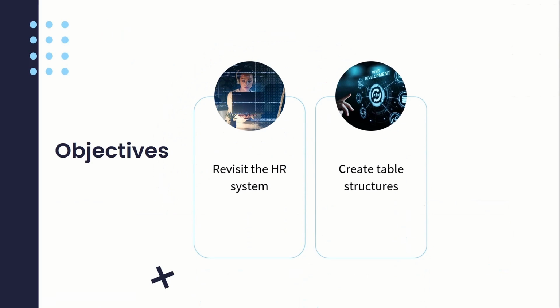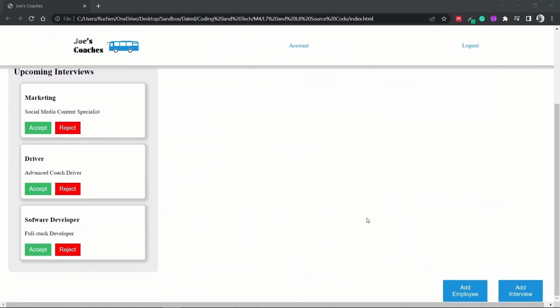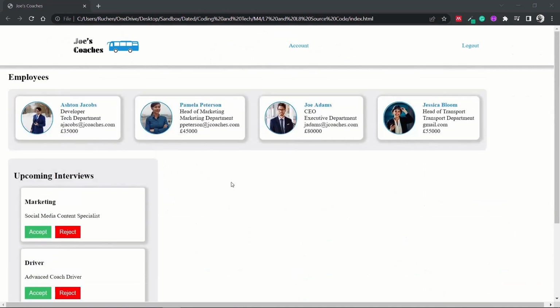Great. Now let's take a look at the HR system that we will be working on as part of our core project for the next couple of lessons. If you recall, one of our previous core projects was actually to design the front end of an HR system. And within the system, you could add employees as well as upcoming interviews to this HR dashboard. And you could also include things like the details of our employees, such as their background or their job title, their department, their email address, as well as their salary.